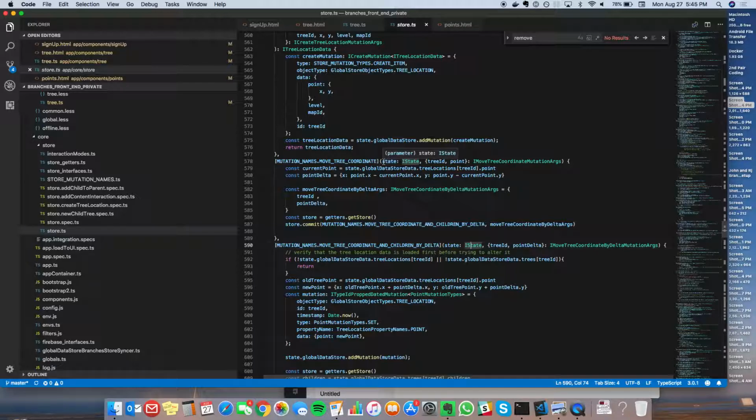So it takes two arguments: the current state, and then an object which contains two properties called tree ID and point. And essentially what we do is we modify the state. Interestingly enough, this mutation calls another mutation, move tree coordinate and children by delta. So here's move tree coordinate and children by delta.